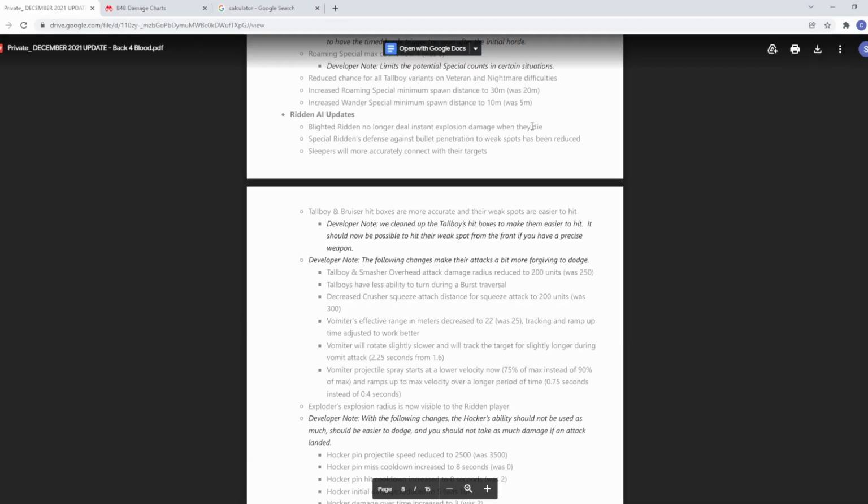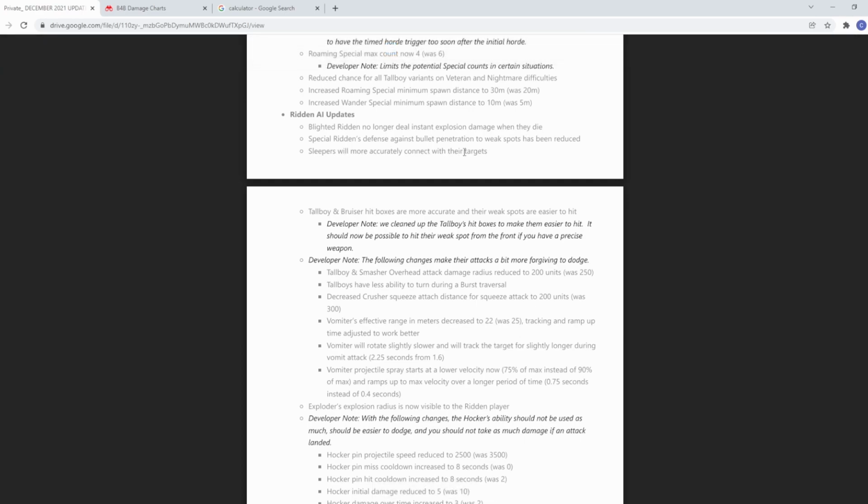Lightridden no longer instantly explode. And it was explosion damage? Oh. So then I guess they got rid of explosion damage on wooden armor because Blighted Ridden no longer explode? I don't know. Sleepers will more accurately connect with their targets. I mean, it's good that it's working correctly, but that sounds bad for us.